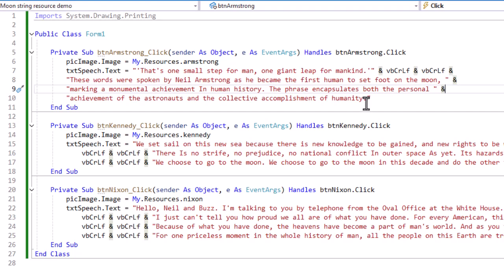Now I could go through and divide those up like I did for Armstrong, and that takes some work. Adding in the carriage return line feeds and the ampersands, split this across several lines of code. But it works. However, there is a better way to do this, and that's using string resources. We've seen resources with images, but we can set up a resource file for strings as well.